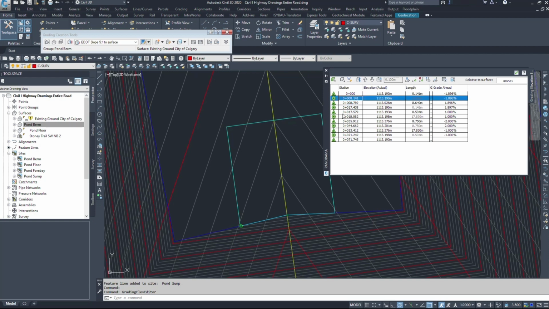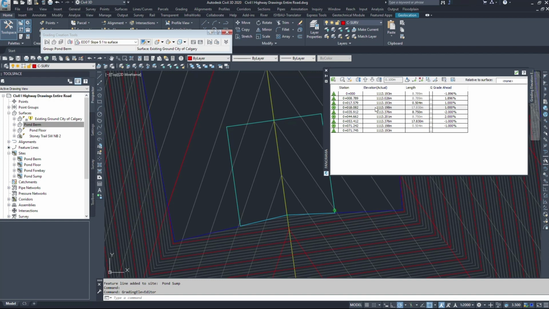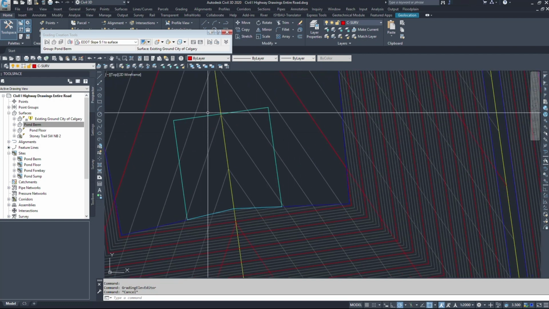And then I will find those points in the list. Okay, I don't need that one. So I'm going to click on that one, delete it. And again, they highlight. I don't need that one, delete it. I don't need that one, delete it. I do need that one, but I don't need that one, and delete that one. So now this feature line is sitting on the pond floor.